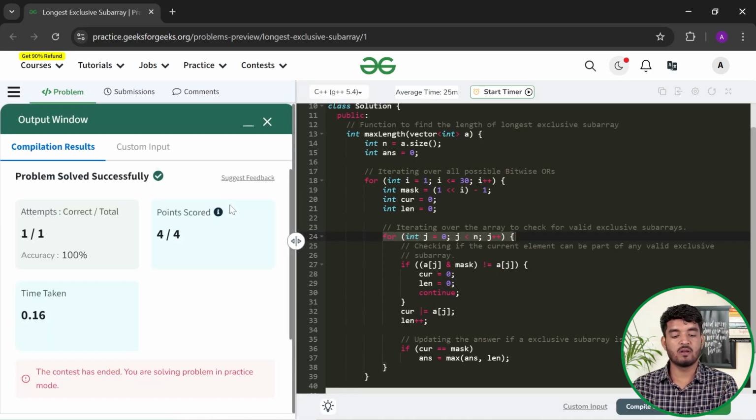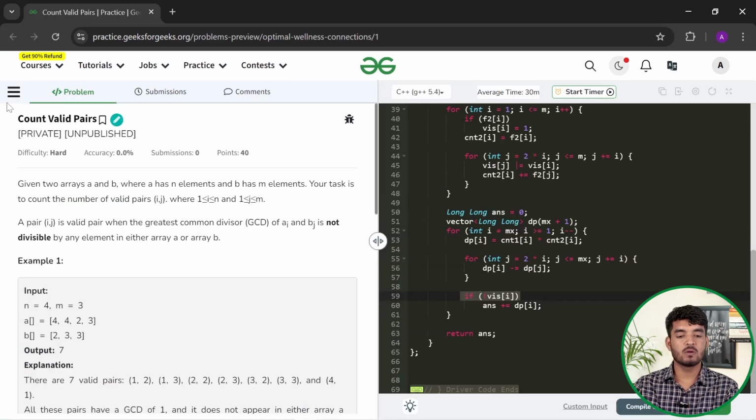So successfully submitted. Now the fourth problem, count valid pairs. In this problem, you will be given two arrays A and B, where array A has n elements and array B has m elements, and your task is to count the number of valid pairs (i, j), where i is in the range from 1 to n with 1-based indexing, and j is in the range from 1 to m, where m is the size of array B and n is the size of array A.